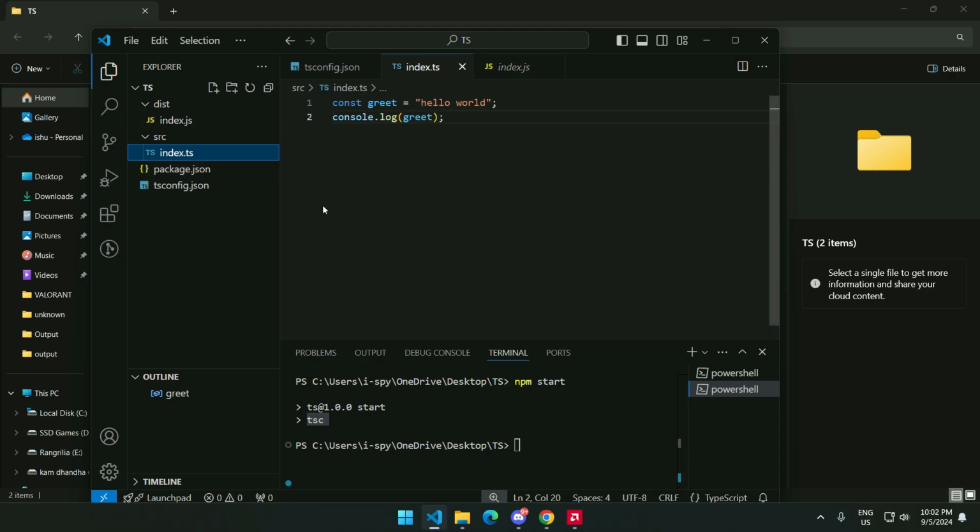TypeScript is not a language. You cannot run this code alone. Ultimately, this code will convert to JavaScript, and you can run your JavaScript in your browser, in Node, wherever you want.